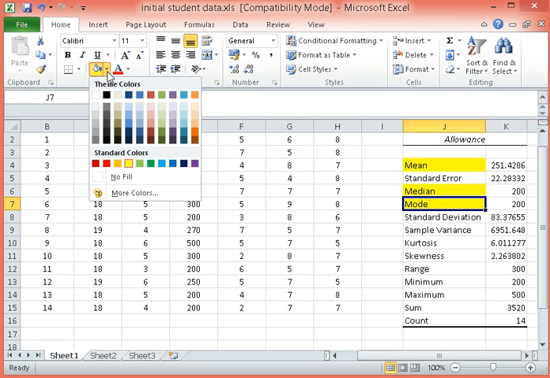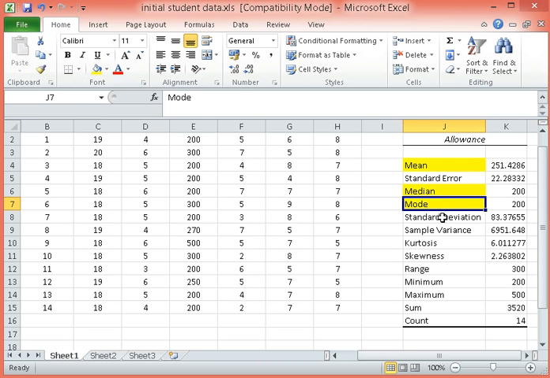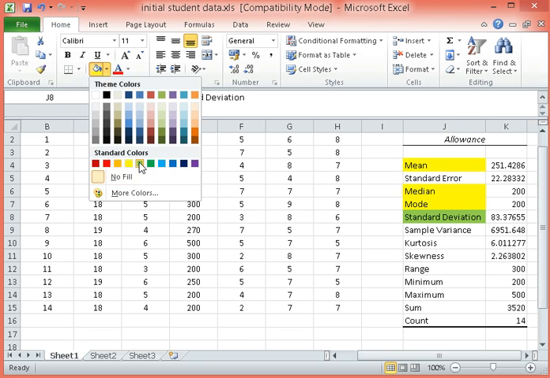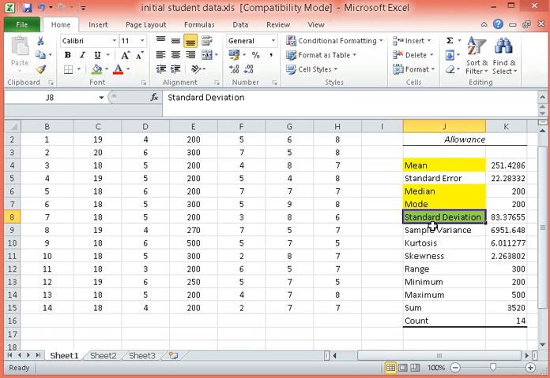And then the following are your measures of variability. I'll just mark them as green. So your standard deviation, your sample variance, and your range. So those in yellow are your measures of central tendency.